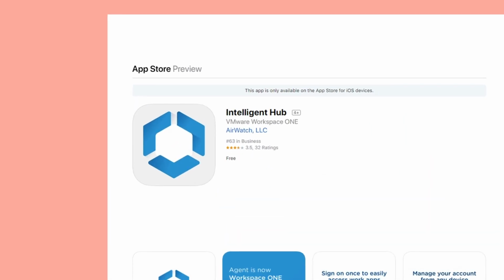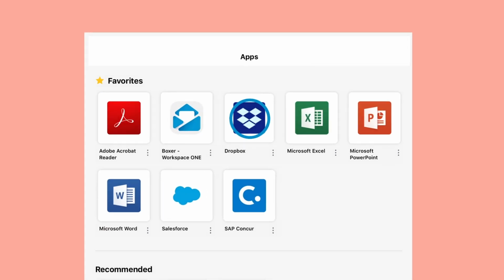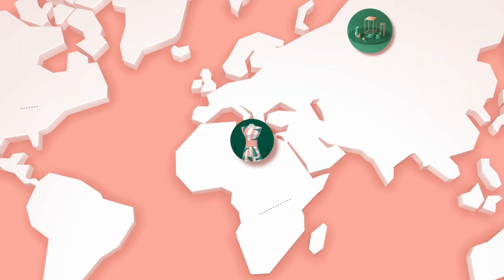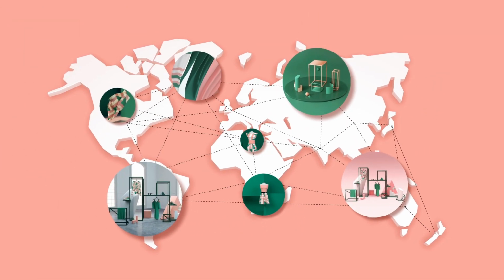Dropbox's integration with VMware Workspace ONE seamlessly distributes real-time promotions across devices right to your stores, boosting productivity and providing a consistent customer experience. Finally, it's launch day.